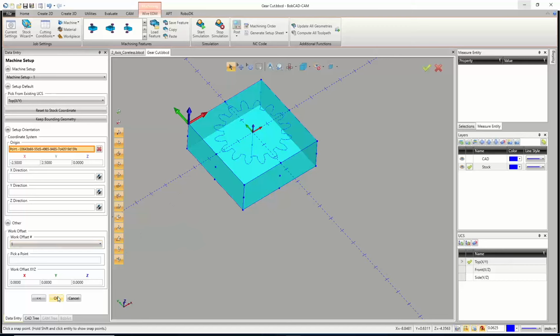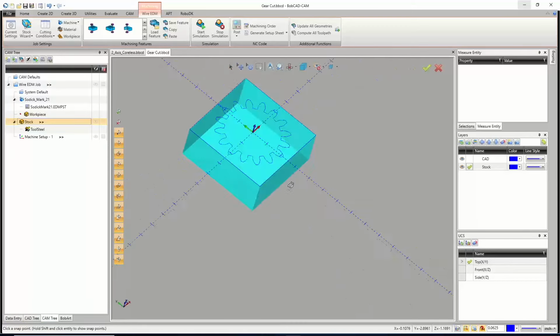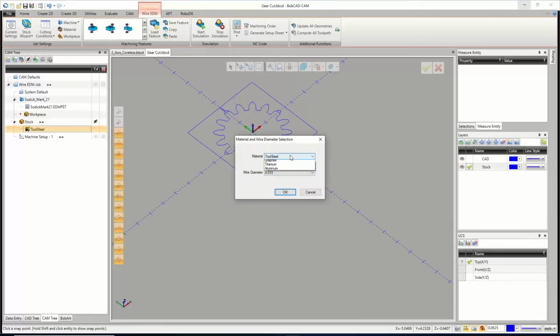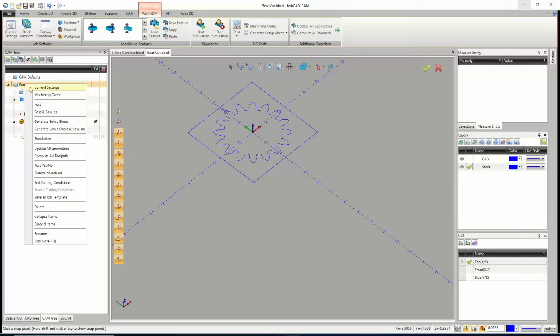So when we're done, we can hit OK, and now we have our stock created right there, and we'll just go ahead and blank that guy out, and that's it. Now, right below that, we have tool steel set up as our material, and if we right-click on this, we can go to Edit. And this is where we could choose the material as well as the wire diameter. So I'm going to go with tool steel, and I'll just use this 10 thou wire here and then just hit OK.